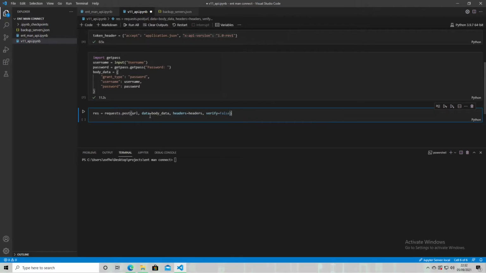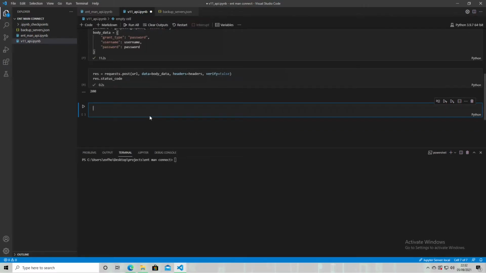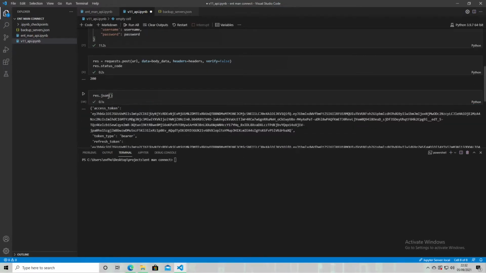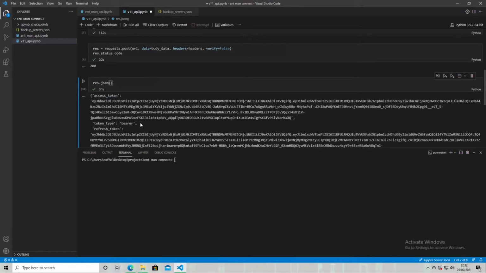Okay, and underneath we're going to do res.status_code. In luck, we get the 200. Hallelujah. So unlike with the Enterprise Manager API, we do actually get the data back as part of the body. You can see here, if we go res.json, we get the access token. So unlike with the Enterprise Manager, where we got it back as part of the header, this time we get it back as part of the body.